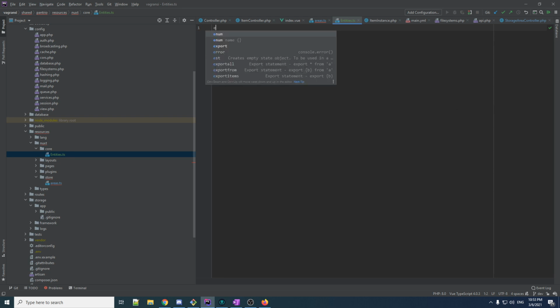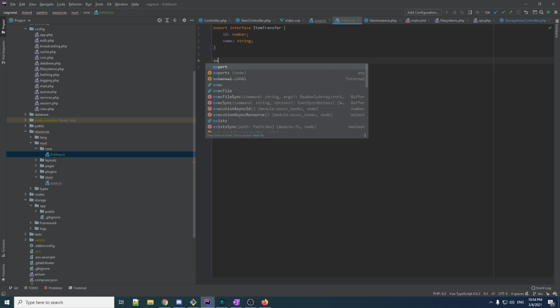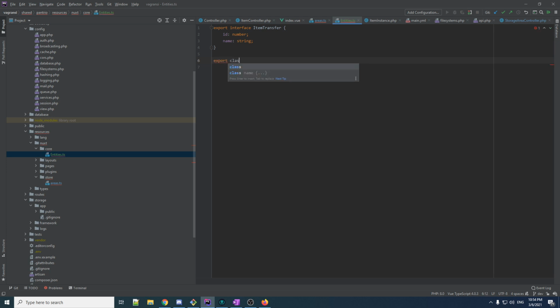So first thing I'm gonna define in here is a type that represents the data that is gonna be coming in from the API, from the server side. So we're gonna call it interface ItemTransfer. Here is basically a data transfer object, if you want to call it that, and it has two things that we're interested in: the ID of the item and the name of the item. This interface thing in TypeScript lets us define the shape of an object. We can use that for type checking, and then we're going to export class Item. So here's how we're going to represent items inside of our system.